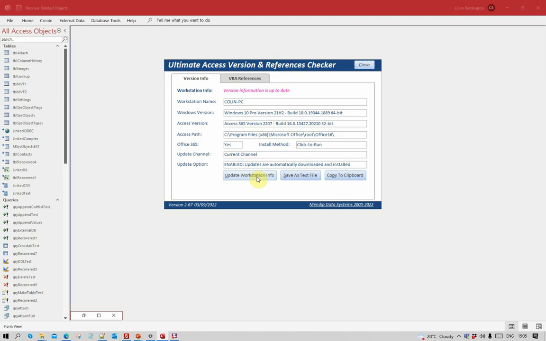which I haven't. So the information now, we know it's up to date, but as I said, when the program loads, or when the add-in loads, it will just check whether the information that is stored in a table is actually the correct version information for both Access and Windows, and if not, it will prompt you to update that.